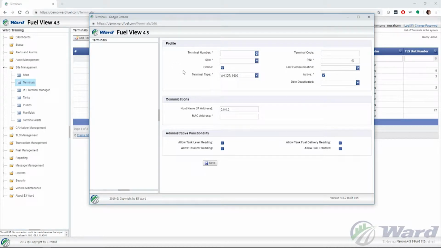The terminal number has to be between 1 and 255 on the last 3 digits. So I'm going to go ahead and put 242 on this one. We're going to put in a terminal code if you want to. You don't have to. This terminal code is up to you on what you want to put with it. I'm just going to put training here. And then we're going to connect it to a site. So here I'm going to put it into a site that we made in a previous video.